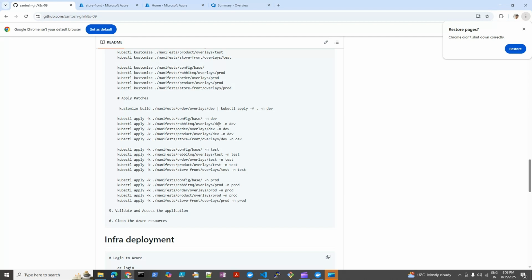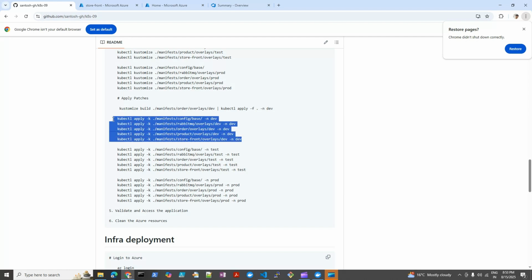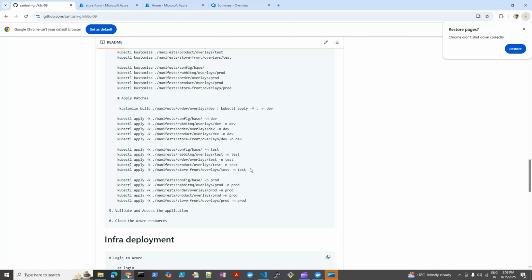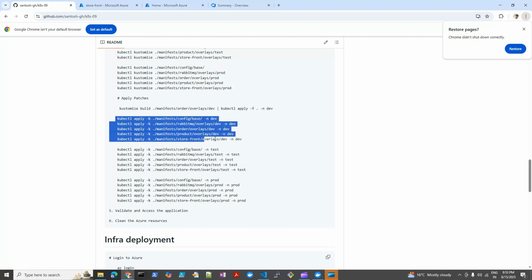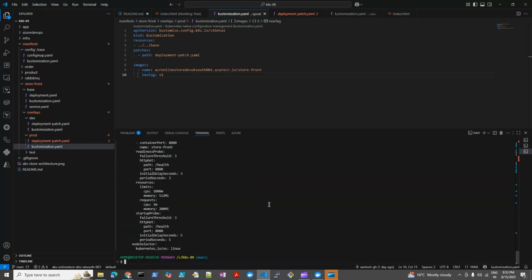Suppose we want to deploy the RabbitMQ message queue of the dev environment, or order for the dev environment. Similarly, order for the test environment, and here we are mentioning the namespaces, because we are segregating, I mean the services will be deployed into different namespaces. So let me run this, to first deploy into the dev environment. Let me execute all of this together at a time.